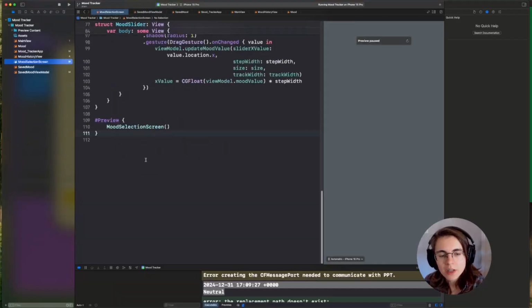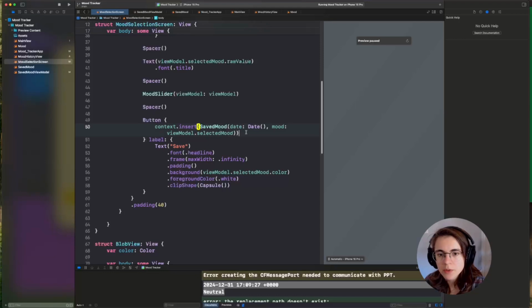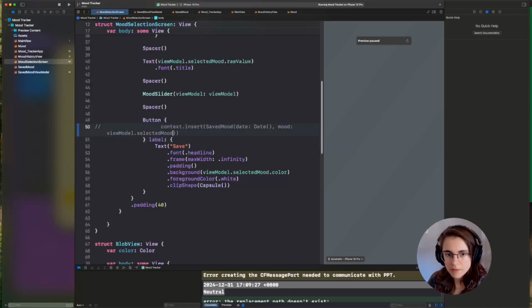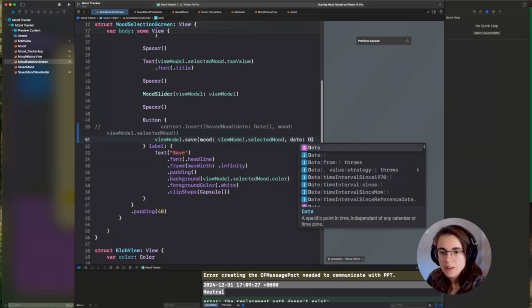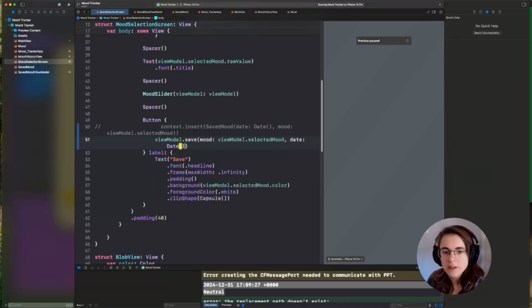Going back to the mood selection screen, and I'm finding where we save the mood. So instead of doing this, we want to do view model.selected mood. The reason why I don't want to just pass through the saved mood is because I think maybe saving later on the mood history screen, it will allow us a little bit more flexibility if we create this saved mood inside of the view model. So we're just going to pass in the data and allow it to make the struct that it needs to make for Swift data. And then we'll pass in a date. And here it's just going to be today's date.